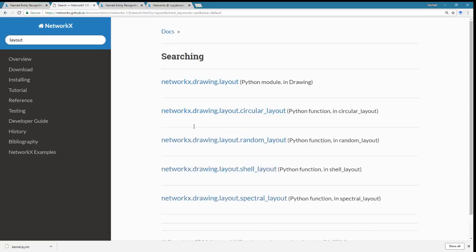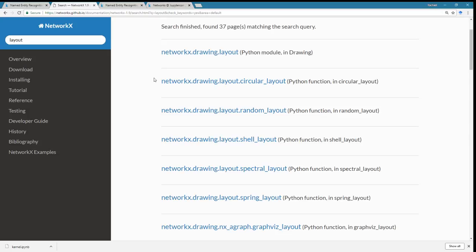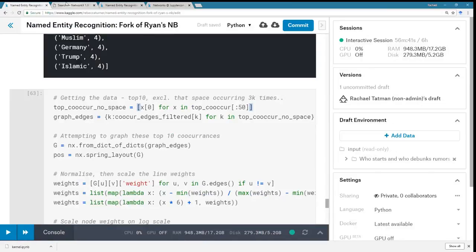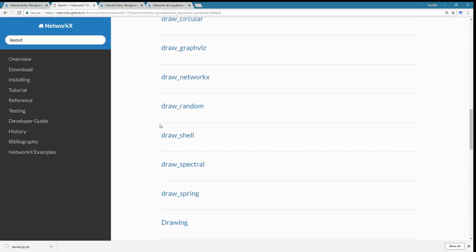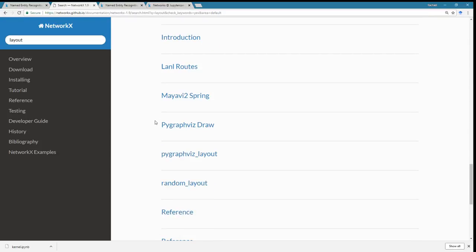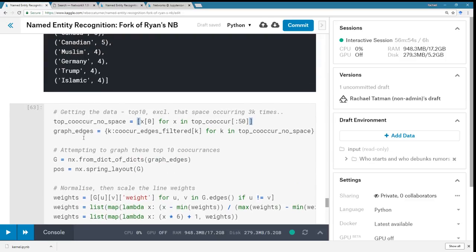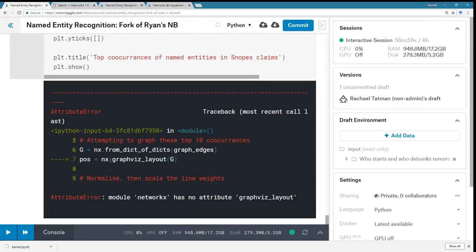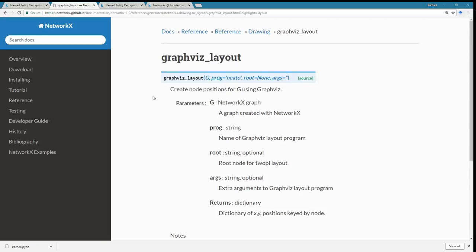Layout. Drawing layout. Circular layout. Shell layout. Spectral layout. And it's just top level. It's right under NetworkX. Let's try GraphViz layout, because I tend to like those graphs. Nope, that didn't work. Module NetworkX has no GraphViz layout.